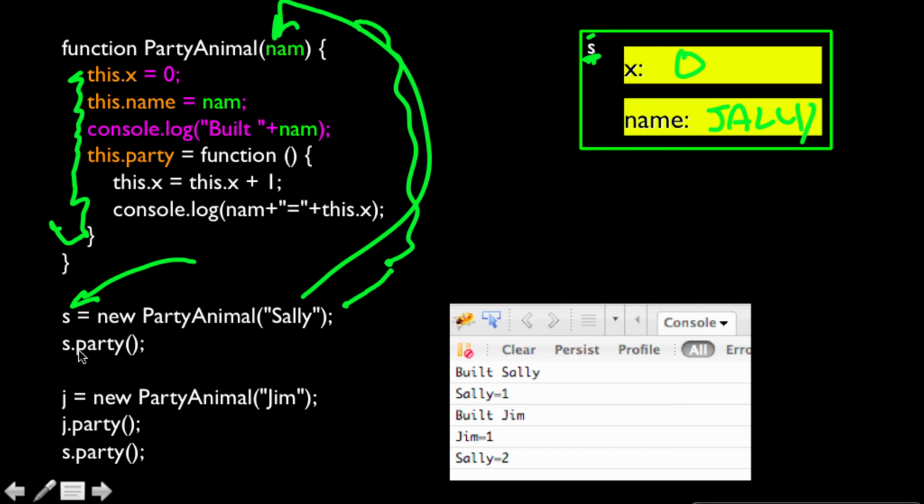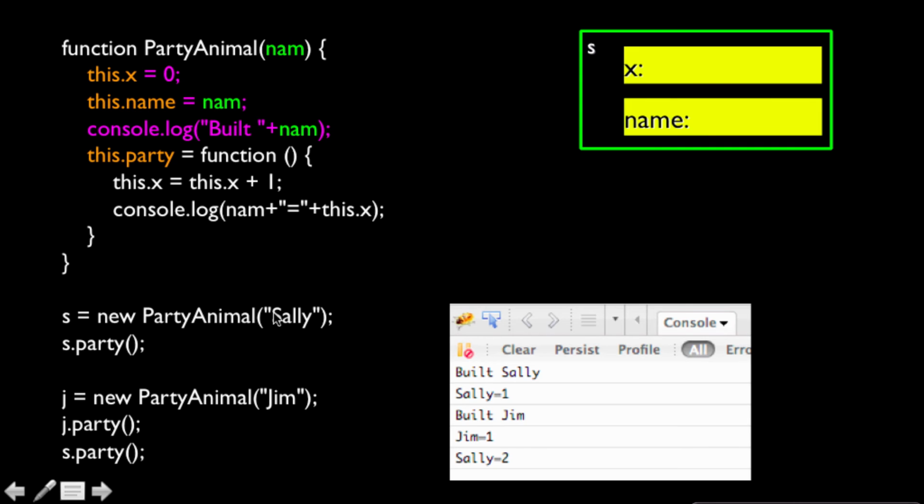And then we call s.party. Right? So we finish this. x is 0, Sally. And then we call s.party. Well, it goes and looks at this, which is currently s, right? Because we're going s.party. This is this.x equals this.x plus 1, so this becomes 1. Then it runs through, console logs out Sally 1, because this is now 1.